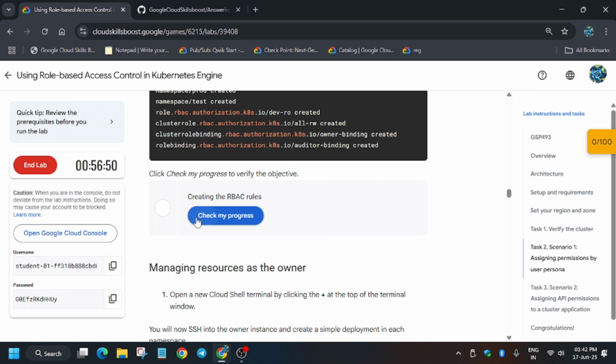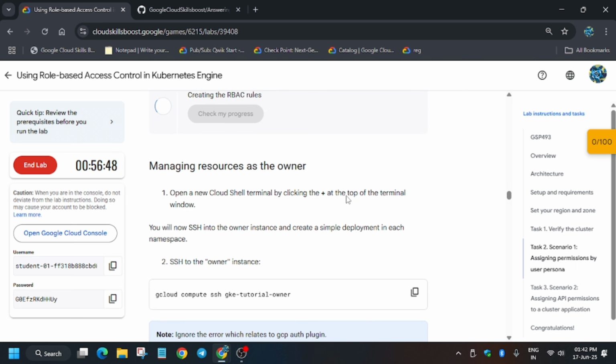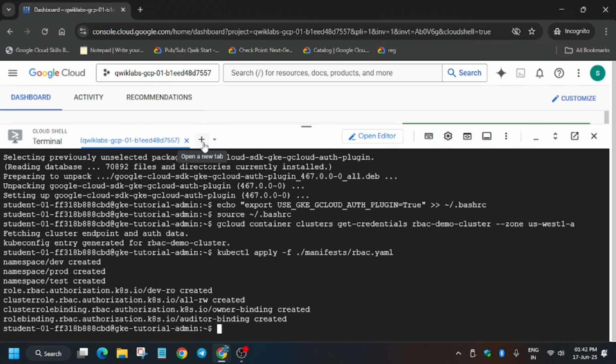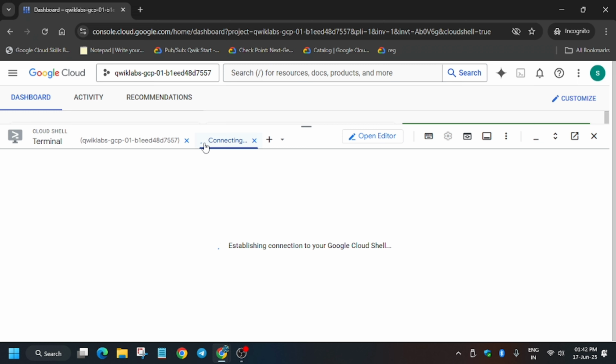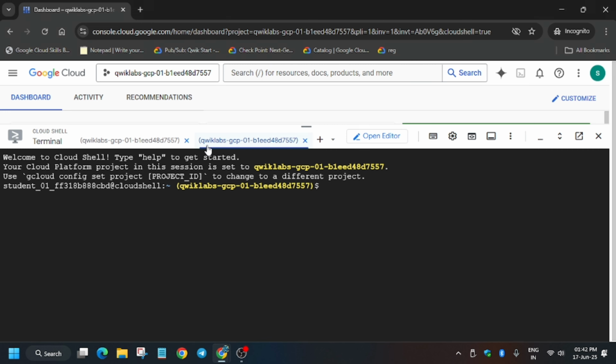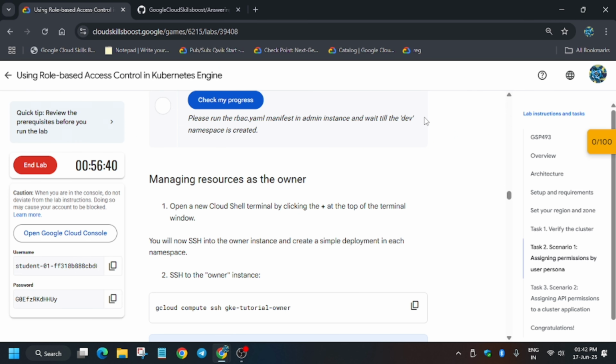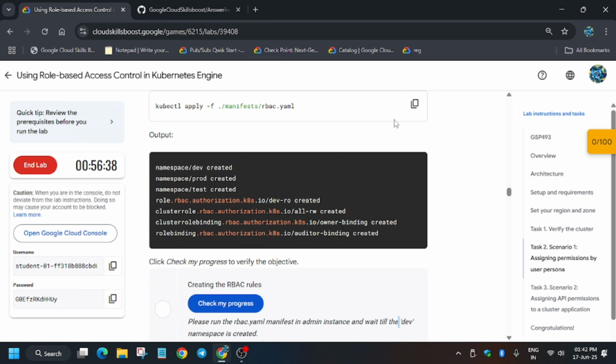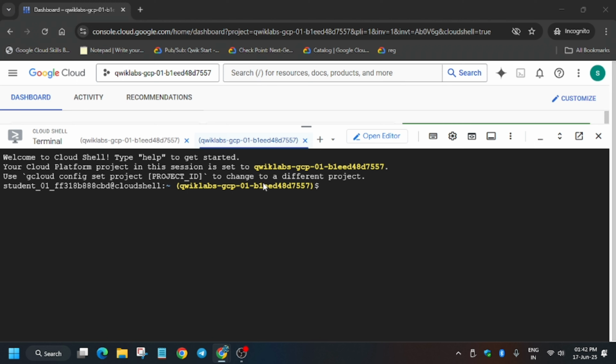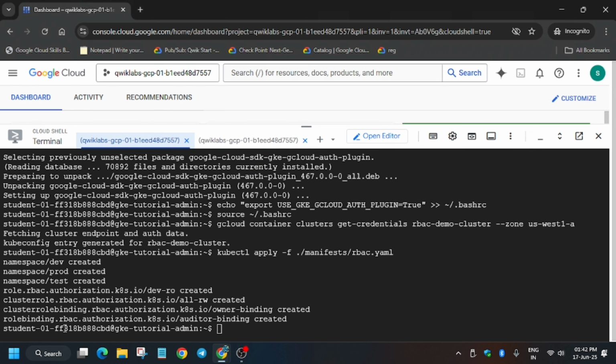So let's move ahead. Once you have run this, hit check my progress. Now we have to SSH into the owner SSH. So here you may face one error, and this was the answer, which SSH we are trying to open. Now if you are getting this kind of error on the previous task, you need to just wait because the lab takes time to update the score.